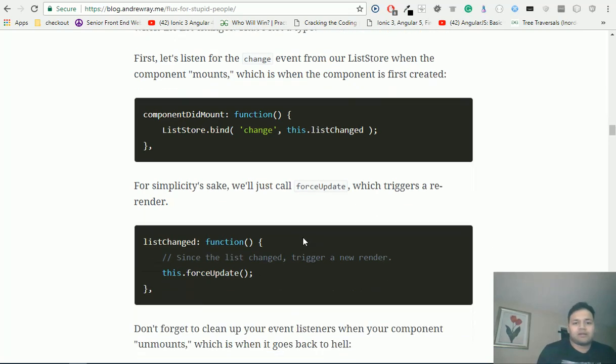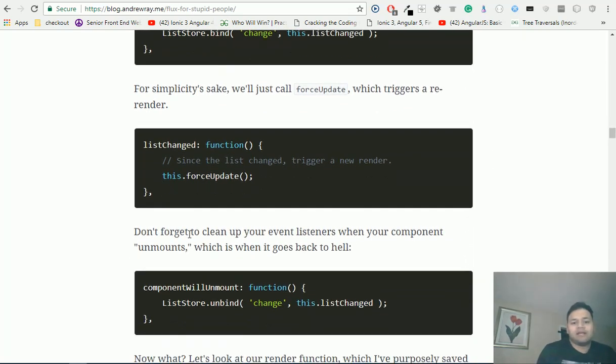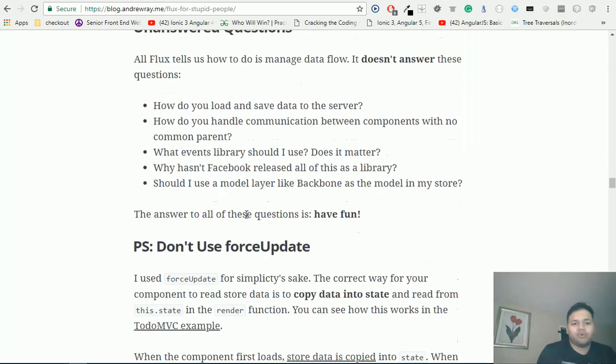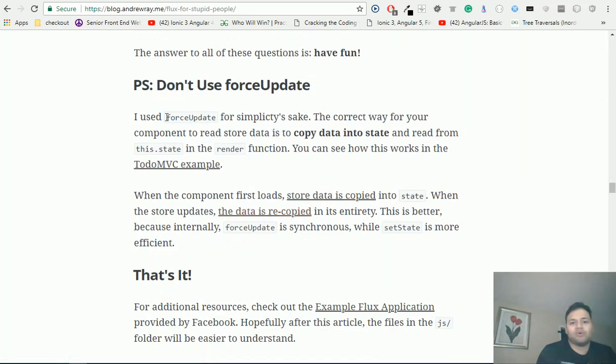And this list changed is basically a function. Here they're doing a forced update when the list changes to create the new render. That's a bad way to do it. You don't actually want to use force update. So the correct way for your component to read the store data is to copy the data into the state for the view and then read from this.state in the render function.